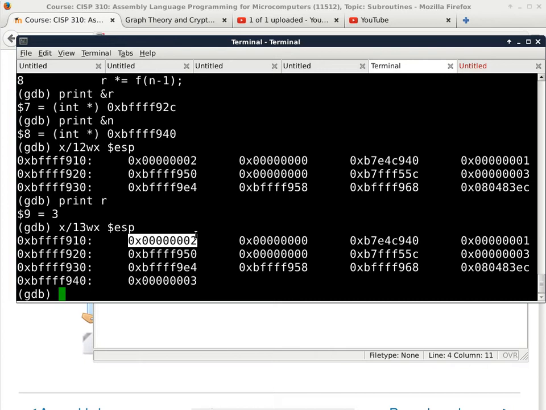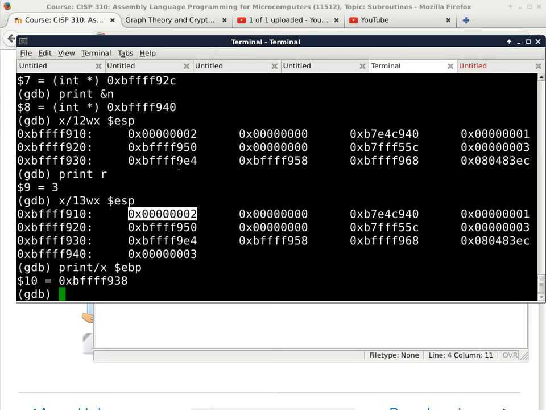Let's check with the frame pointer. Okay, so we'll go ahead and print the frame pointer and see where it is. And the frame pointer is definitely different. It is at 38, which is here, which kind of makes more sense because the frame pointer should always be pointing to the old EBP. Does that look like an old EBP to you?